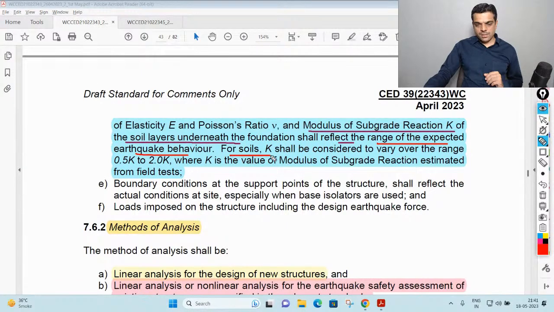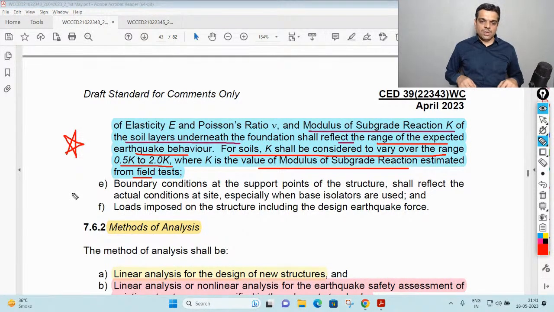So for soils, K shall be considered to vary over the range of 0.5 to 2.0 K, where K is the value of modulus of subgrade reaction estimated from field test. So here there could be practical difficulties, according to me, if you have to consider a range of the modulus of subgrade reaction.